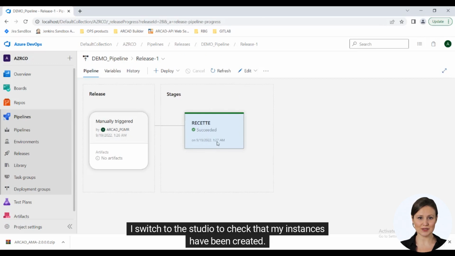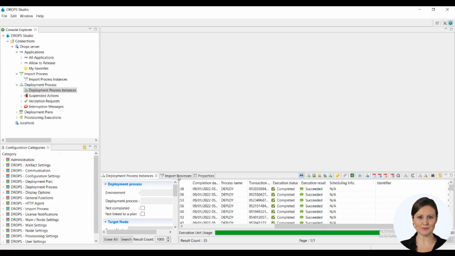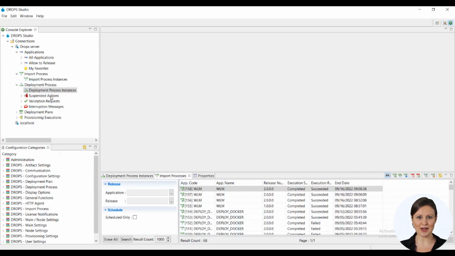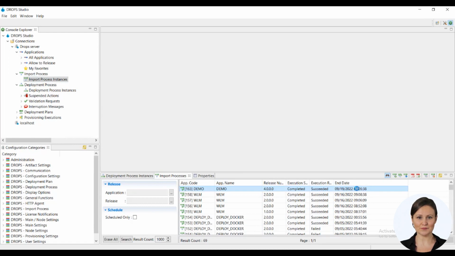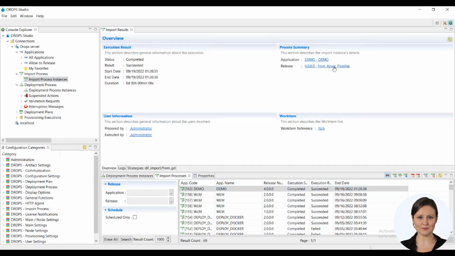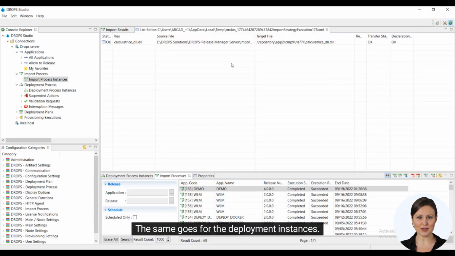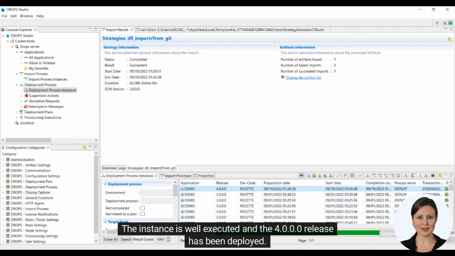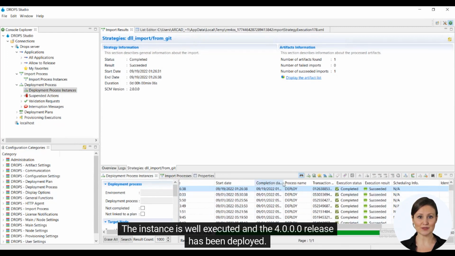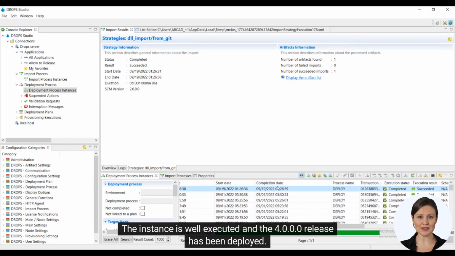I switch to the studio to check that my instances have been created. In the import instances, we do have the Drops 4.0.0.0 release that has been created, and in it we do have our DLL file. The same goes for the deployment instances. The instance is well executed, and the 4.0.0.0 release has been deployed.